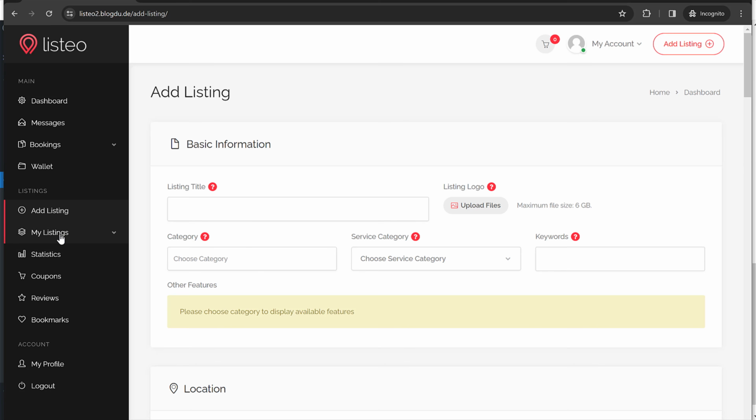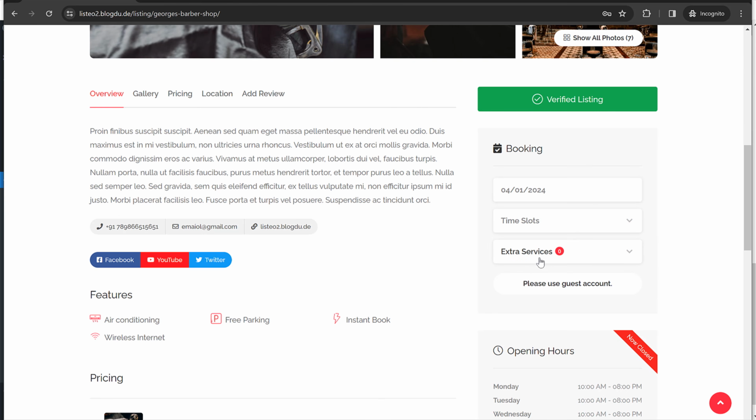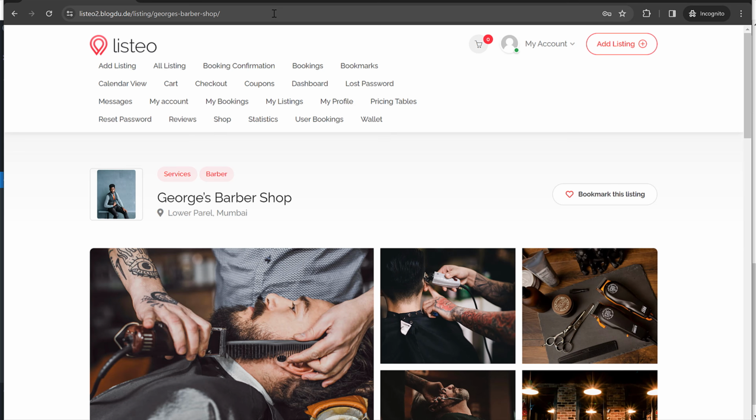So this is how a new listing will be created. As you can see, that guest option is now gone. Okay, this is how it works. Now, till now, what we have done is we have created a new account and we have added the listing.